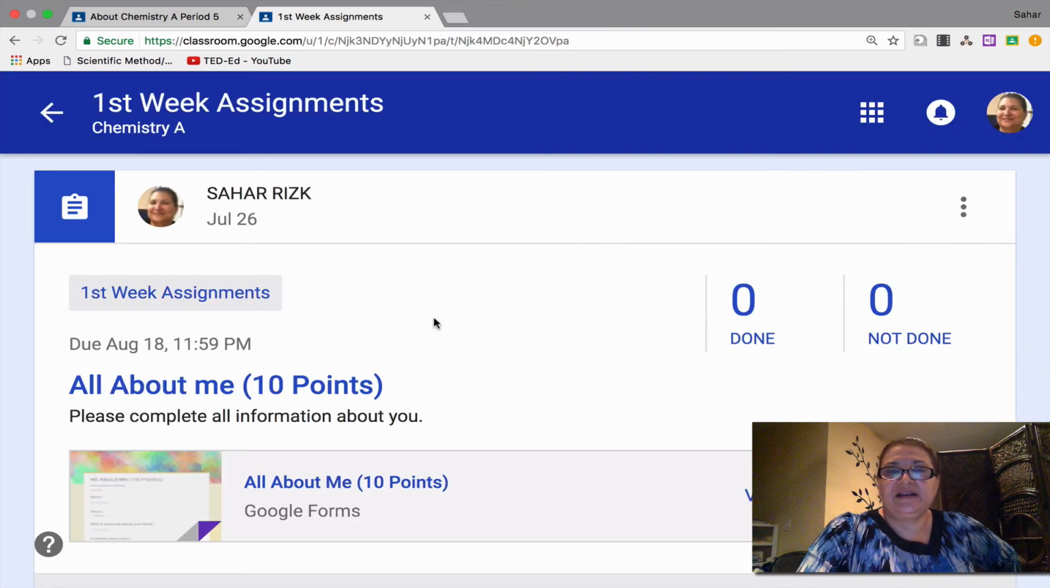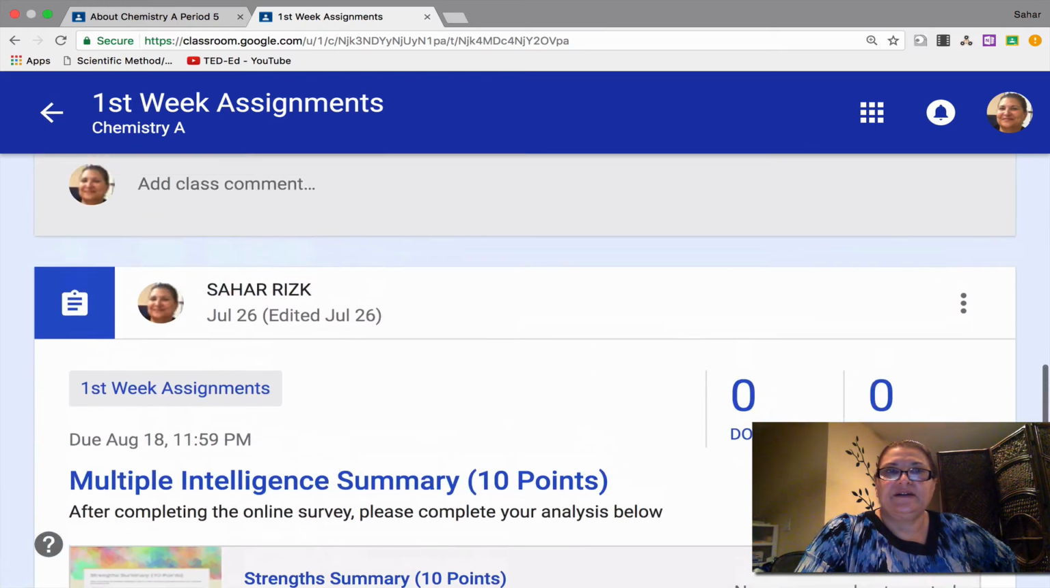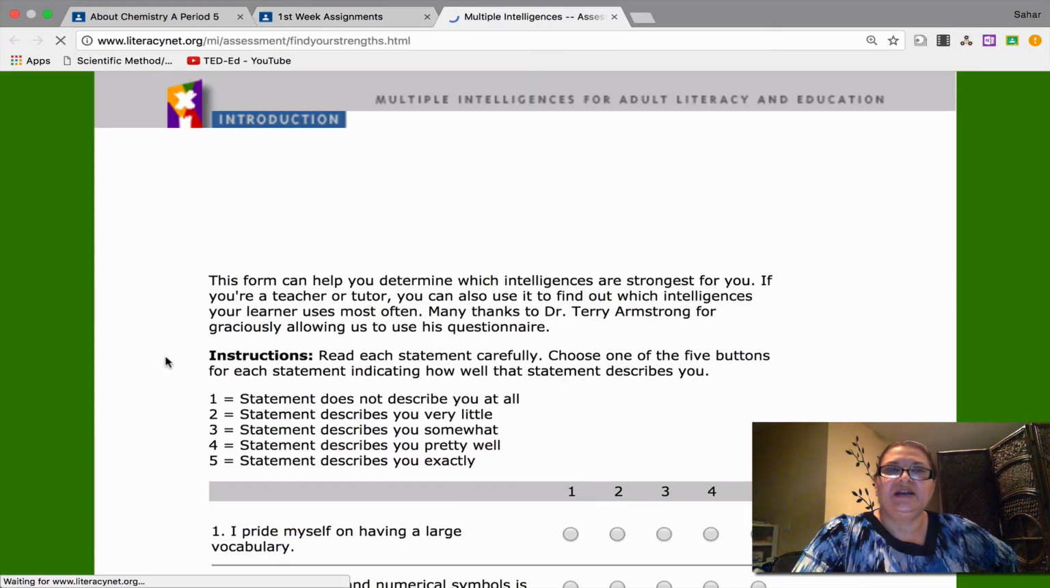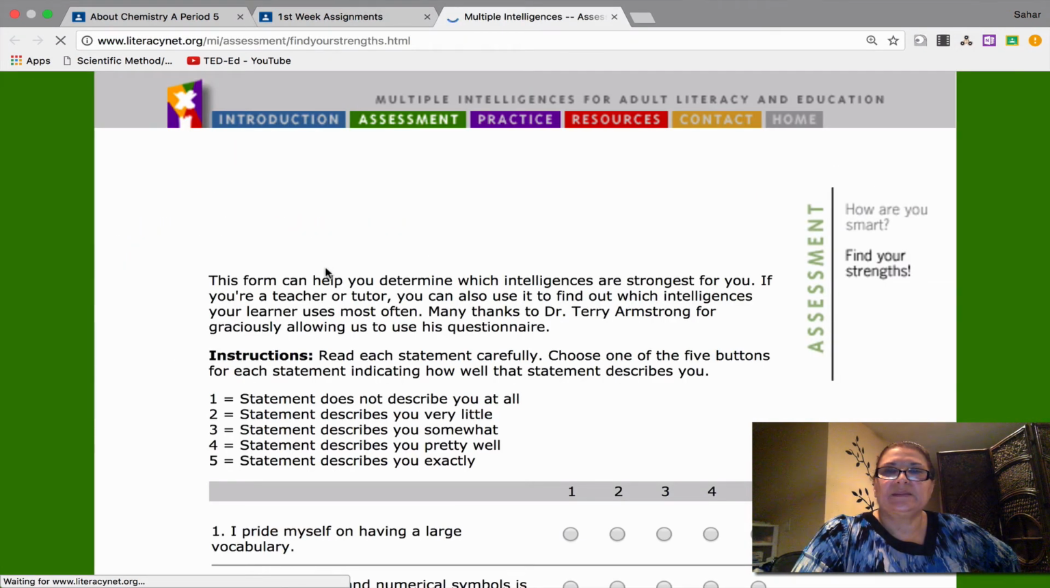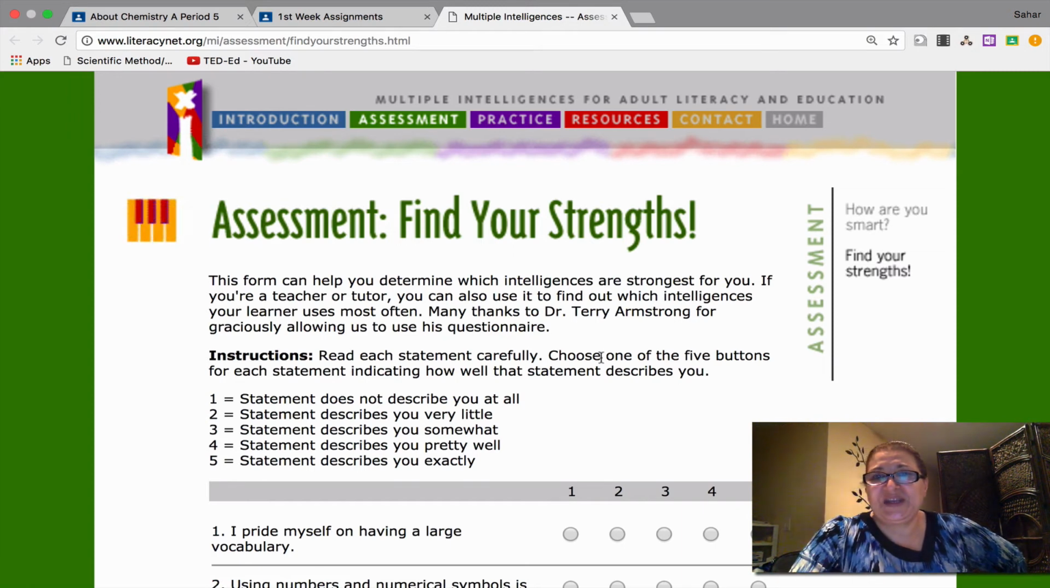You go back, the next thing on your list is the survey. So you go back up, find survey, multiple intelligence assessment. I'm going to change that to survey. So when you get there, it says read each statement carefully. You have about 56 statements, and they're very, very short, very easy. It goes real quick. And then you just choose or scale it from 1 to 5. 1 means the statement does not describe you at all. 5, it means that the statement describes you exactly.